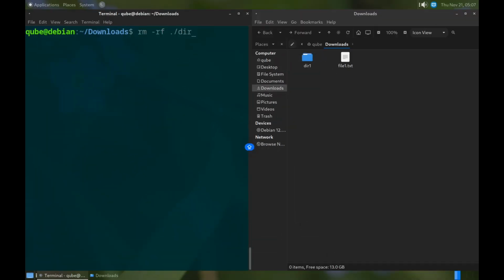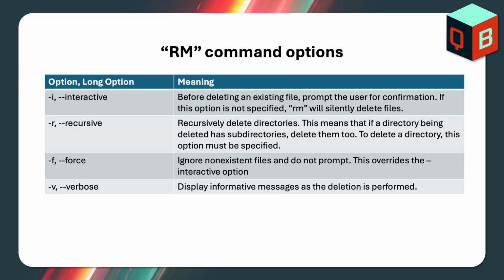This is a very dangerous command. It will forcefully delete the files and directories silently. Be very careful with the rm -rf command.